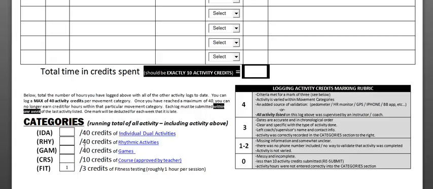Each time we do the next one, I'll also go through and show you how that works. But for individual dual activities, once you get to 40, you can no longer use individual dual activities as an area to get physical activity in. The reason for that is because the government in the IRP suggests that you have a variety of physical activities, because that will make you a more well-rounded person. So that's why these maximums have been entered here.